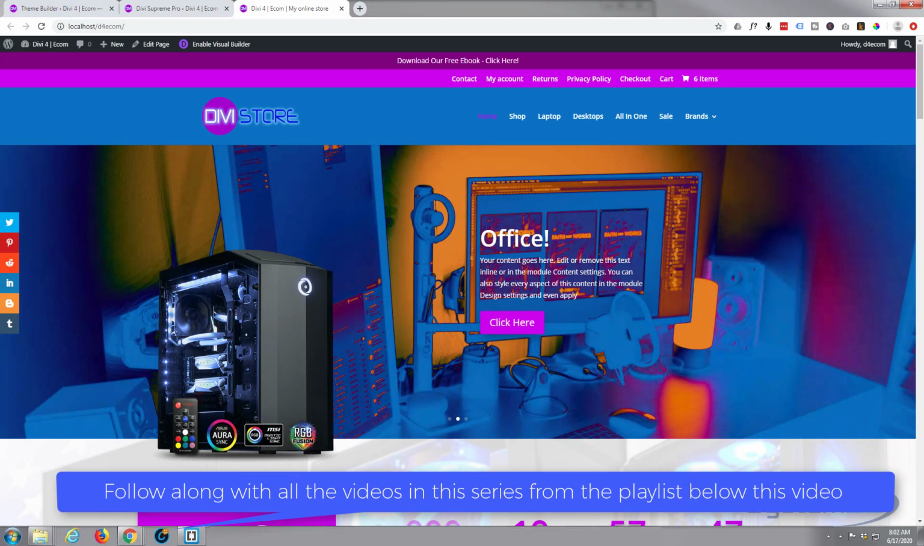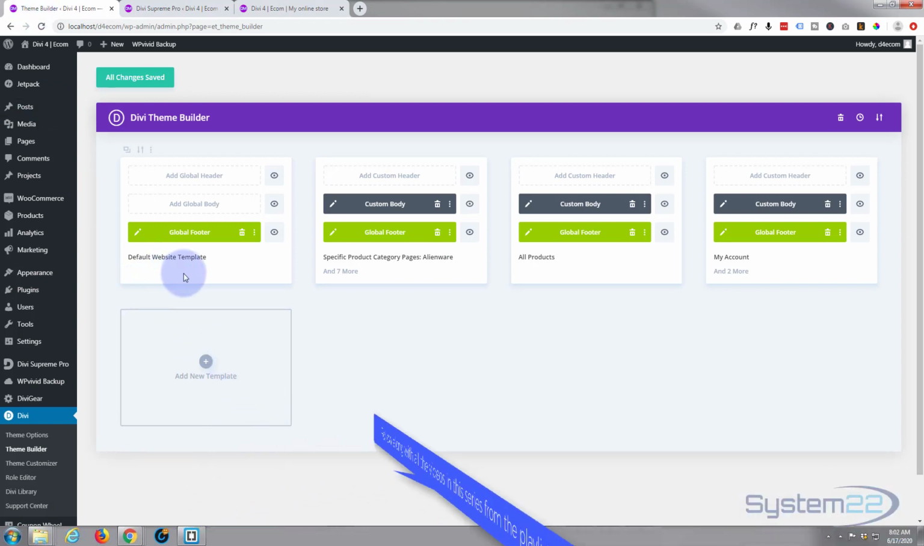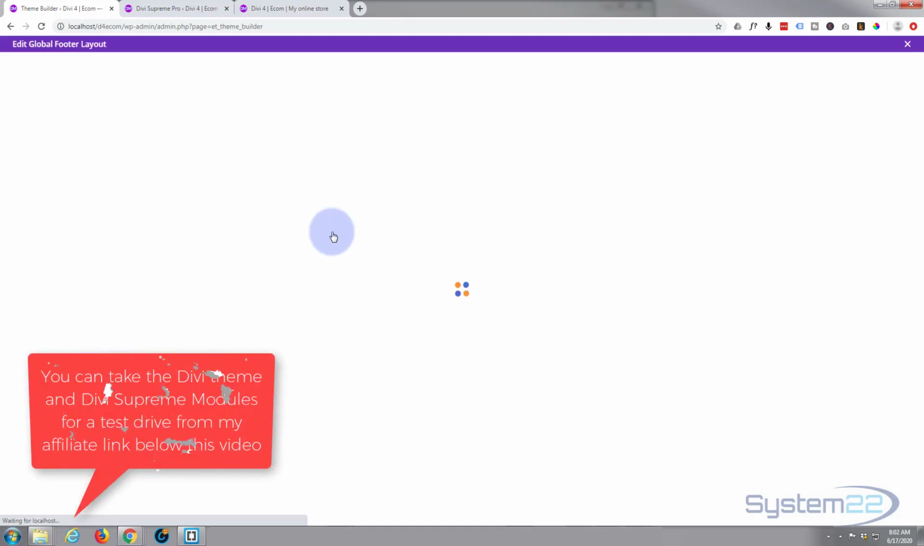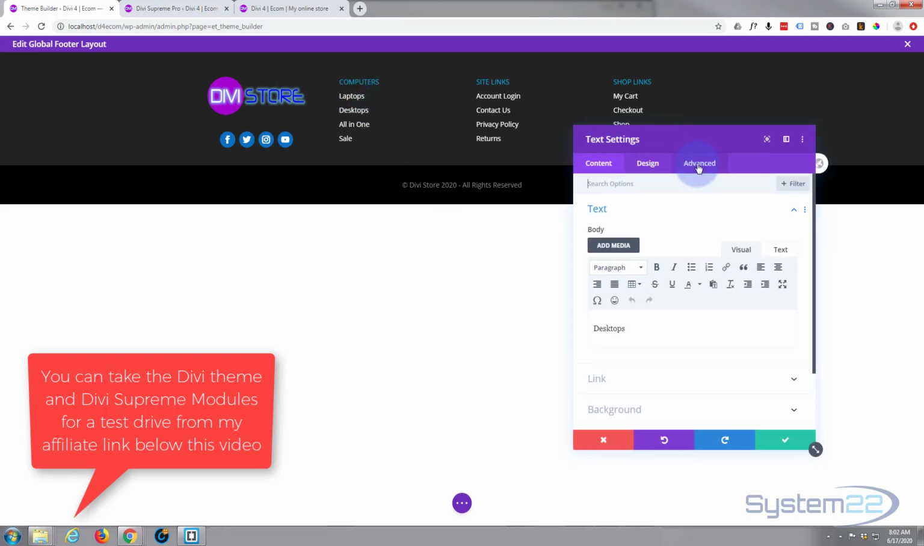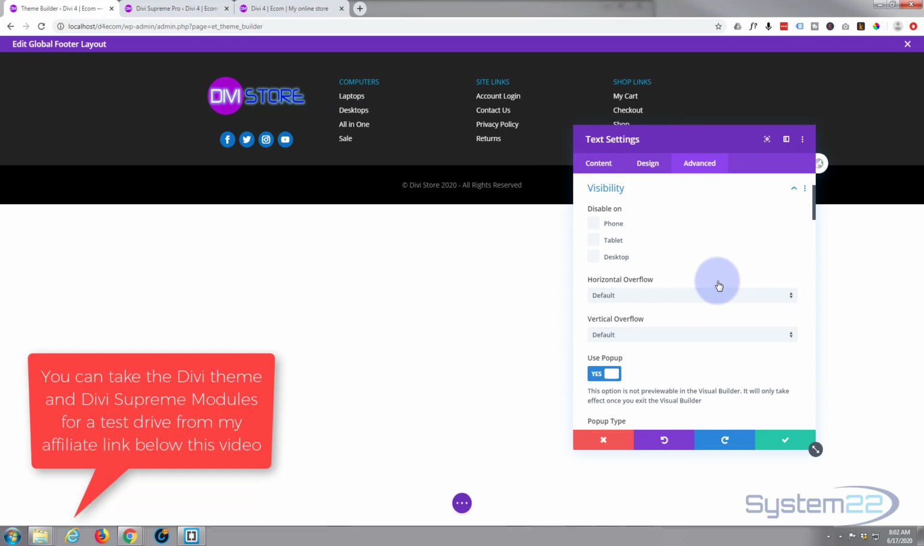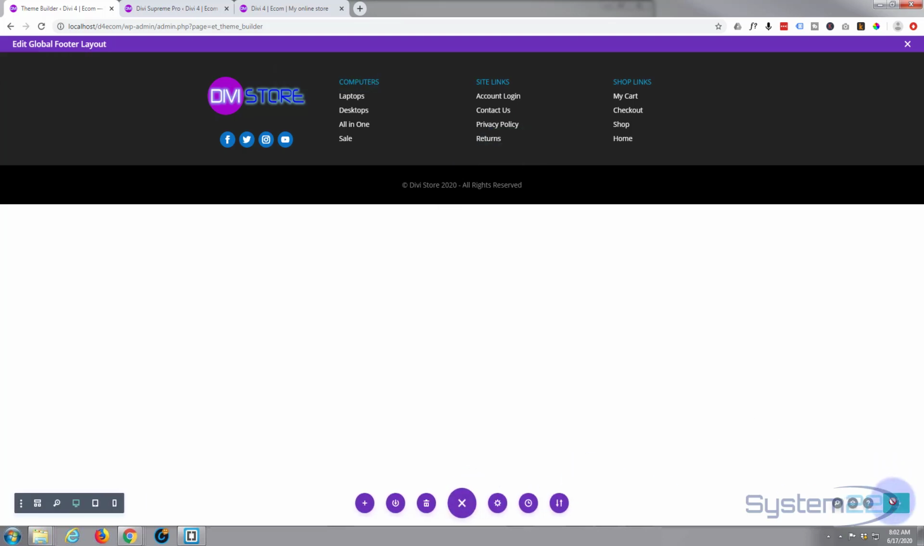First thing I'm going to do is just undo what I've done here. I'm going to be using the theme builder because we're going to put this on a global footer so it triggers on every page. If you just want it to trigger on one page, you can do it wherever you want. So I've just got to go into my footer and undo my pop-up. Okay, so we've undone that. Now we can go back out of here.